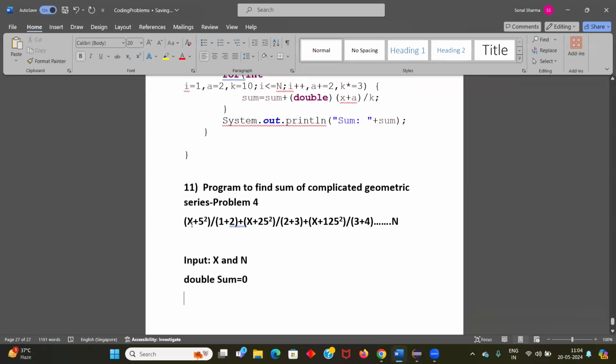Then if you see, it is x plus 5 square, and then the next term is 5 into 5 square, and then the third term is 5 into 5 into 5. Hence this is a geometric series. So let's start our loop. Our first variable will be for the n number of terms, so I will start from 1, go till less than or equal to n, and i plus plus.